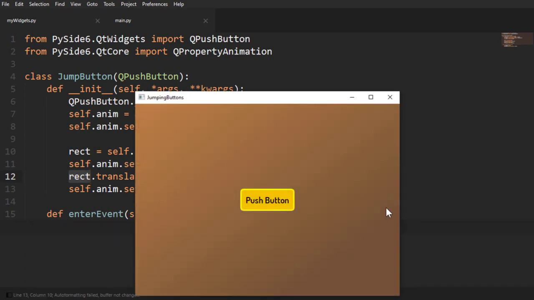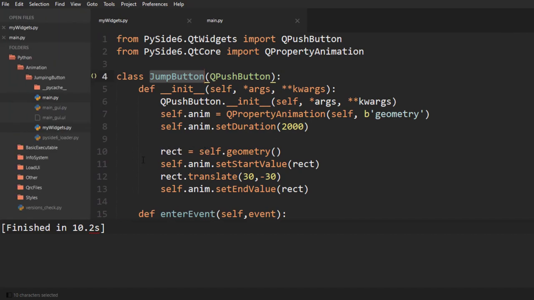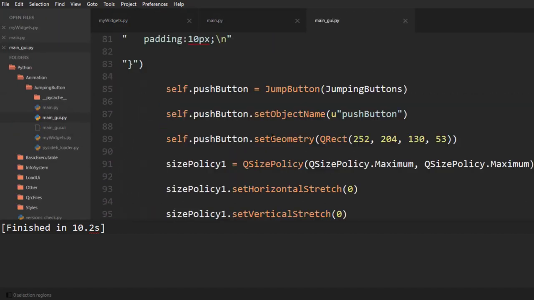Press F7 on the other side. Let's see what happens. What the? Whoa, what was that? Where's my button? Right, let me explain what happened. What happened is that I'm doing this in the init function. We are still inside the init function, and the init function runs when this object is called. So in my UI, when is this object called? Let's investigate. Let me open my UI and we'll see it. Okay, the object is called here, and then the geometry is set. And this is coming from QtDesigner because we changed the geometry of the object there.